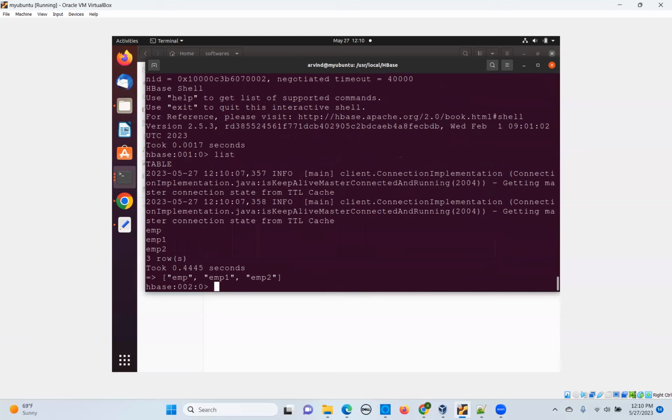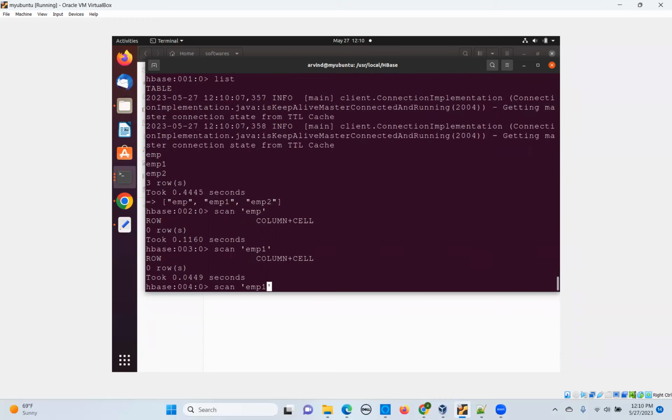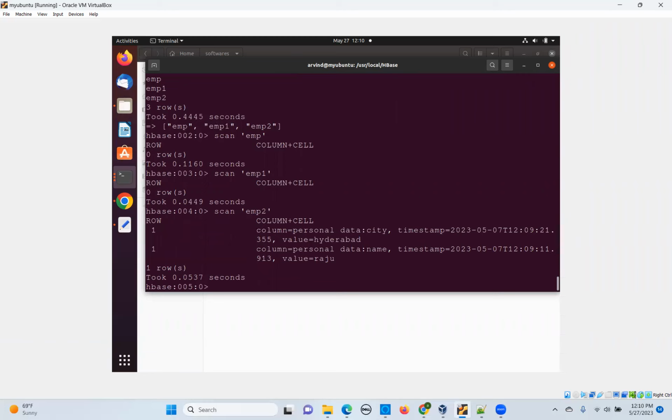Suppose you want to read data of any table. So the scan command is there. Just give a single command with the emp table, and you will get the data. Suppose we check another table, emp1. See, this one has the data. So the emp2 table has the data.